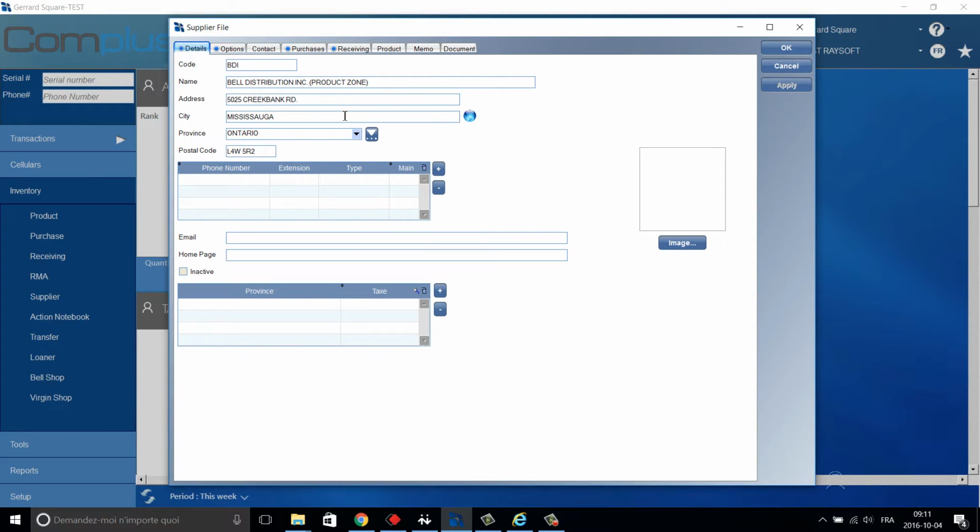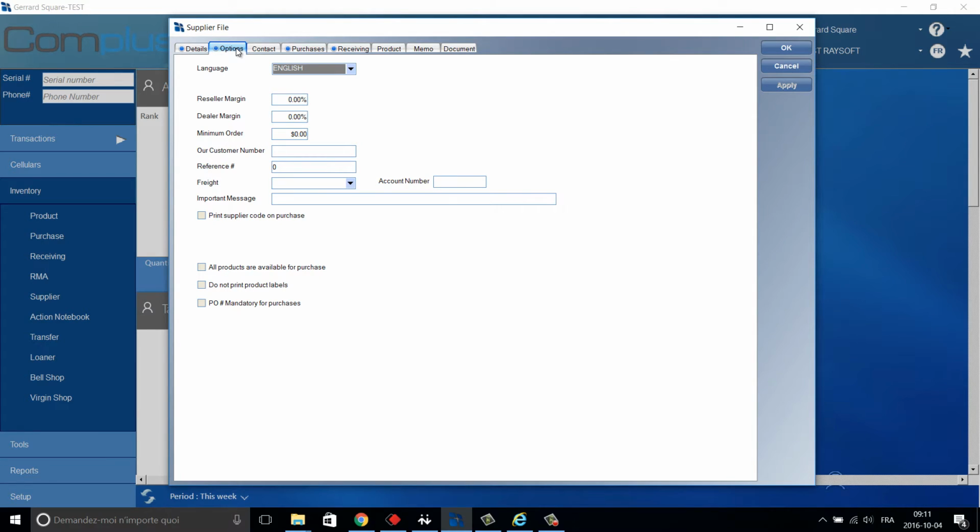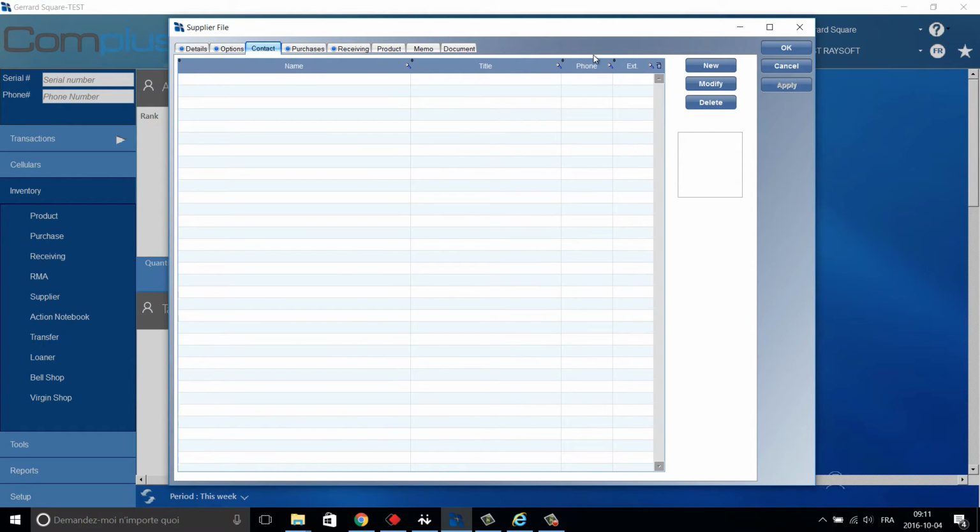On the details tab, you will mostly find all the things related to the location of your supplier. You can enter multiple phone numbers, you can enter an email address, a website, and you can even assign multiple provinces with different taxes for this specific supplier. On the options tab, it will be possible to tell the system if your supplier is mainly in French or English, and enter some more details. We can enter multiple contacts for the same suppliers.